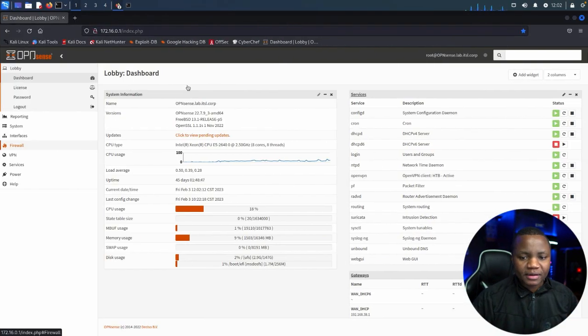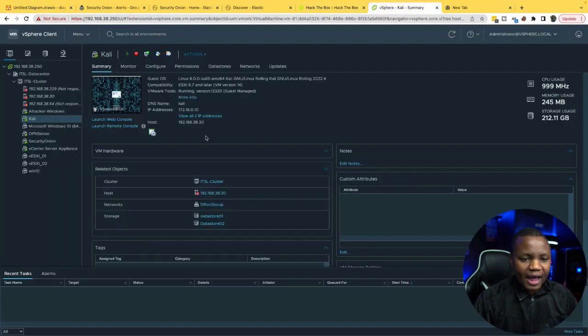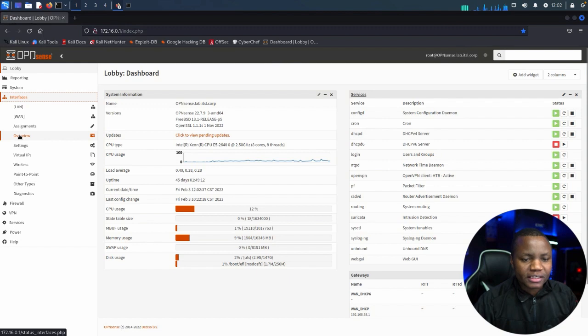Here is my OpenSense. This is an OpenSense firewall that's running inside of VMware ESXi. And this machine here allows me to set it up as a firewall and also do some port forwarding so that my Kali Linux and other machines inside of my lab environment can get to Hackthebox. So the first part that you will set up, I can go into detail in a different video.